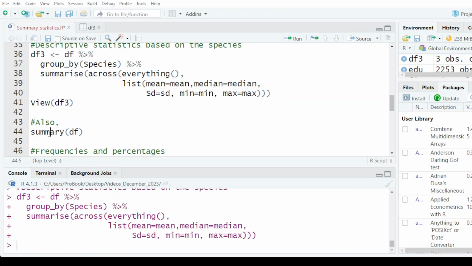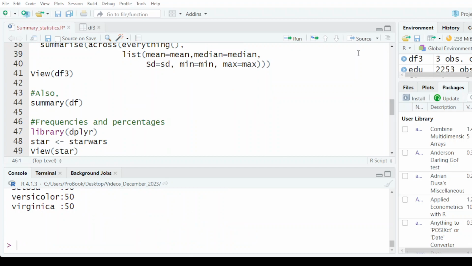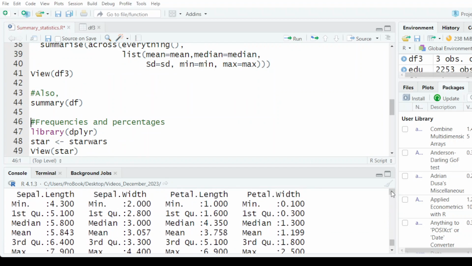And then you can also look at the summary of the original data set, which is the iris data set, and this is the summary statistics. If I just use the command summary, that is what I'll get.